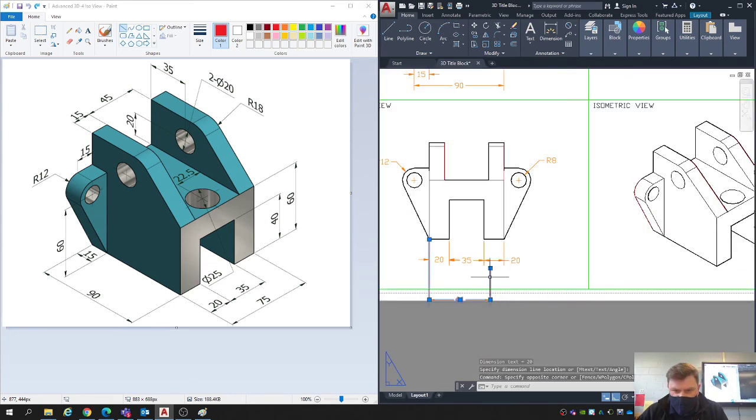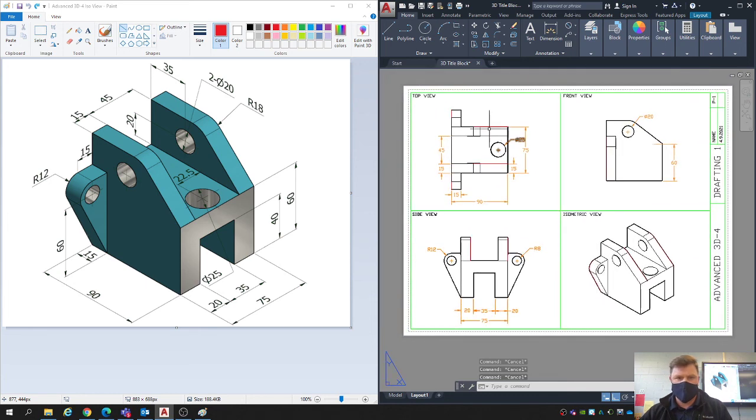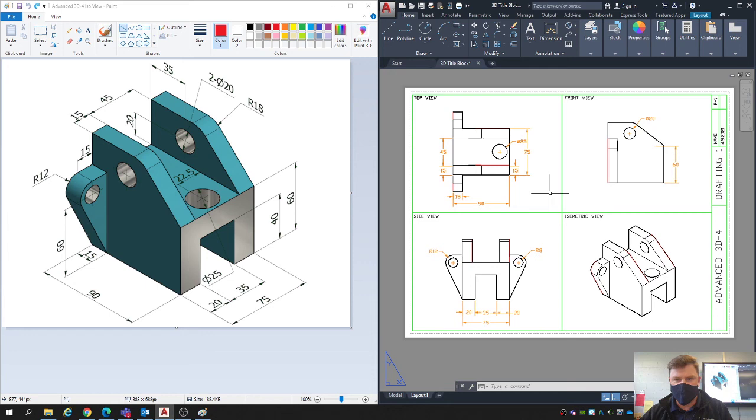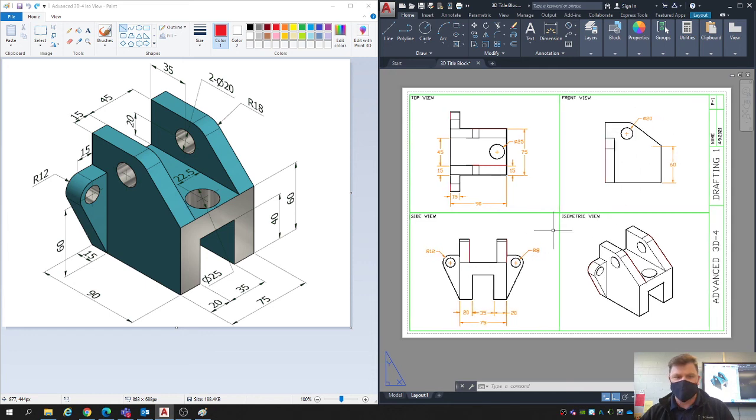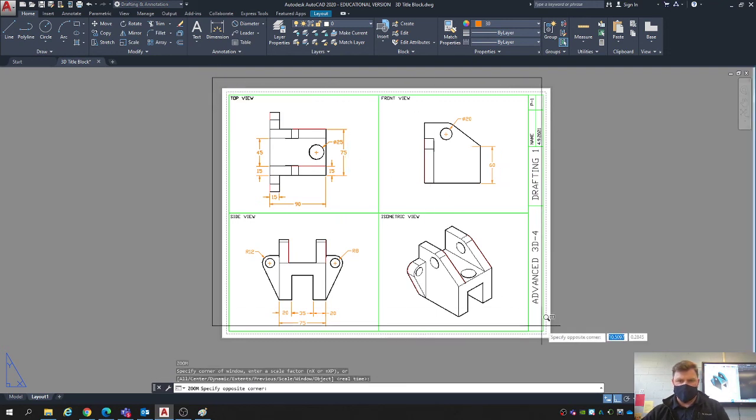Something like that. What is this? Okay, it seems like quite a few dimensions. See if I left any off. We'll go with that. Right, and that's what you'll turn in.